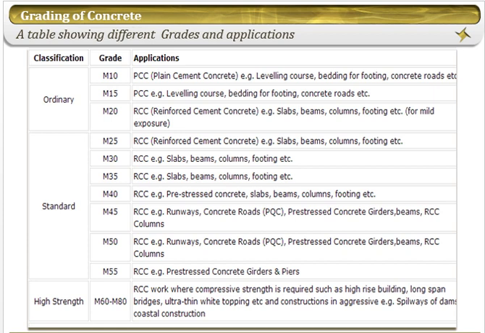Lastly, we discuss high strength concrete. High strength concrete varies from M60 to M80. Some codes represent all concrete of grade greater than M40 as high strength concrete. Here we use it in RCC work where compressive strength is required, such as high-rise buildings, long span bridges, ultra-thin white toppings, and construction in aggressive environmental conditions with alternate freezing and thawing, sulfate attack environments, spillways of dams. We also use it in coastal construction.